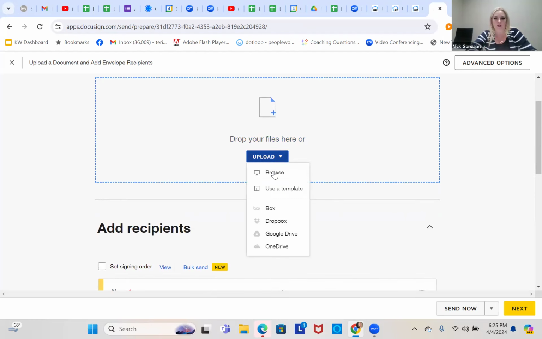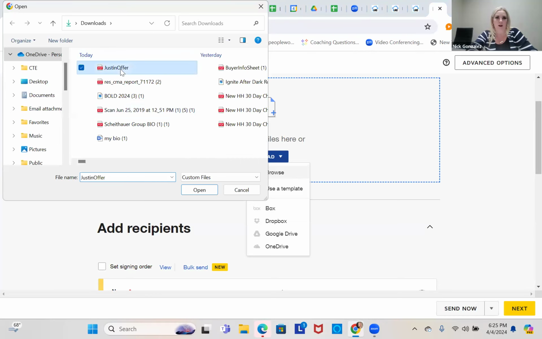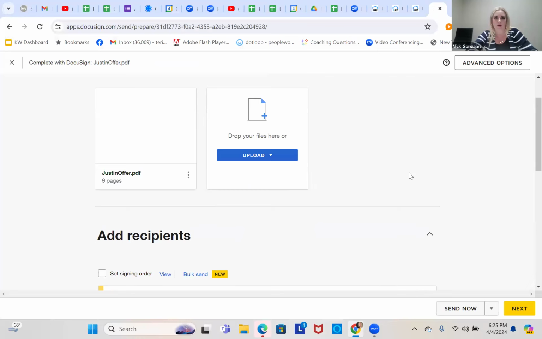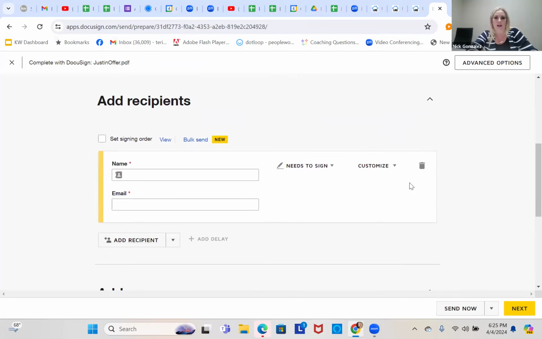So I'm going to click on Upload. I'm going to go to my computer and I'm going to grab the offer and I'm going to just click Open. It's going to come in here. You'll see the PDF that we're going to sign. And now we need to add the recipients of who's going to sign it. So here you're going to put in the buyer's name. So just for the sake of time, it's going to be me for a second. So you'll put in their name and then you'll put in their email.